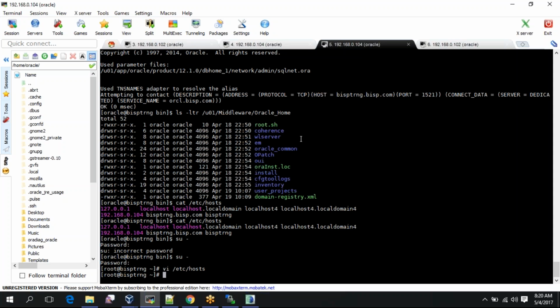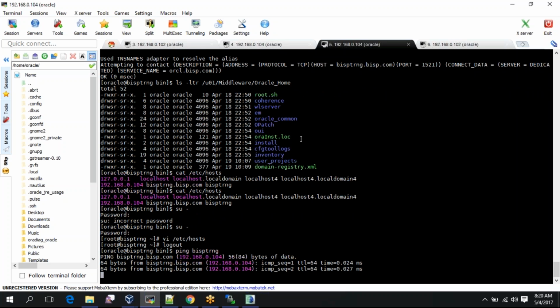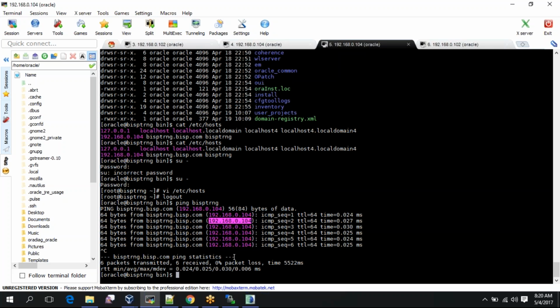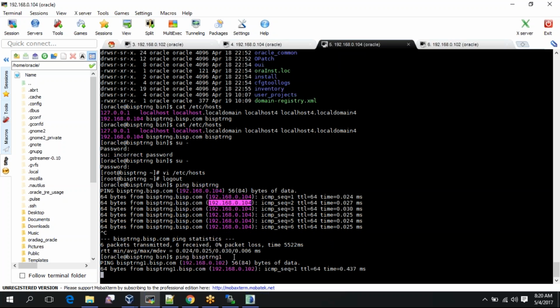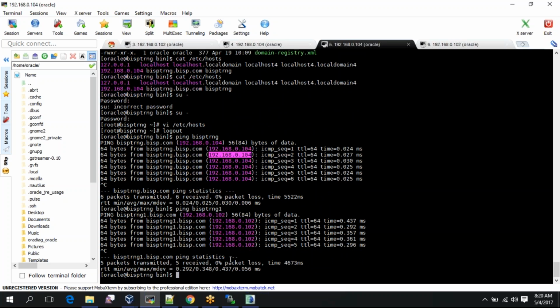Now if I have to revalidate, let me exit from root first. If I do a ping on BISPTRNG, let's see what happens. So it is pinging my current server. I can ping it, which is good. And I'm checking for the second one. Okay, so it can ping the second one and it knows it with the host name now, which is good.